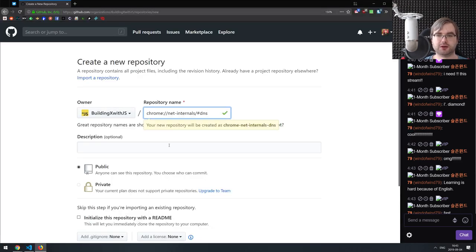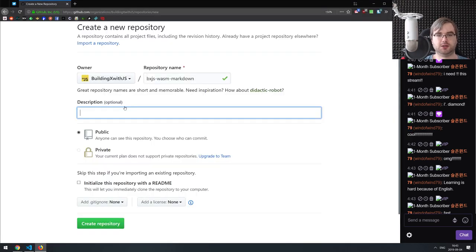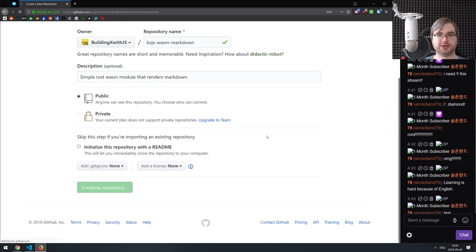So we're gonna do that. Copy this. There we go. Okay. Simple Rust wasm module that renders markdown. That's what we got. We don't need to initialize anything.